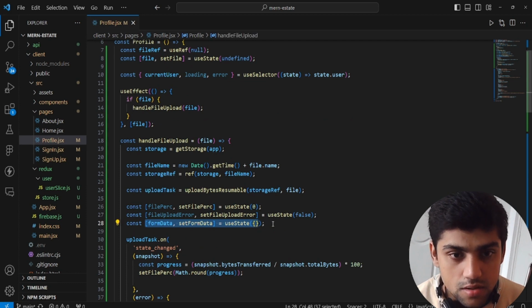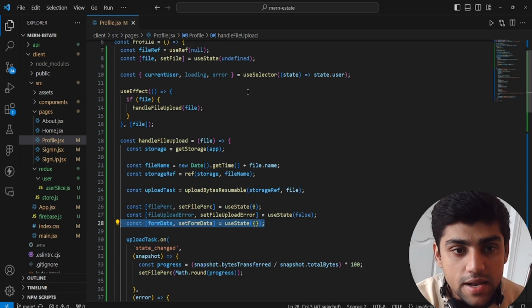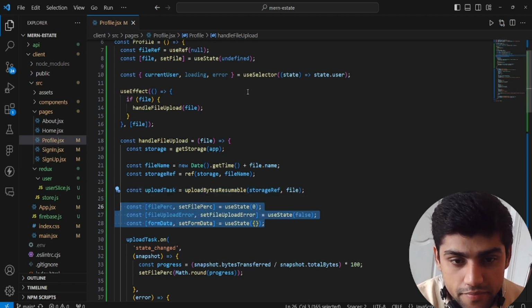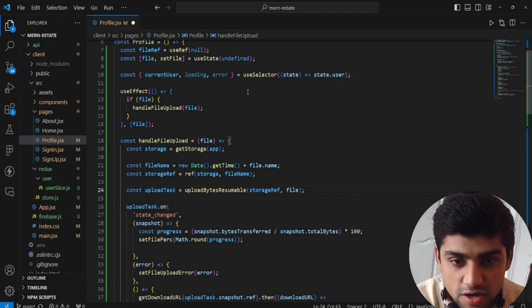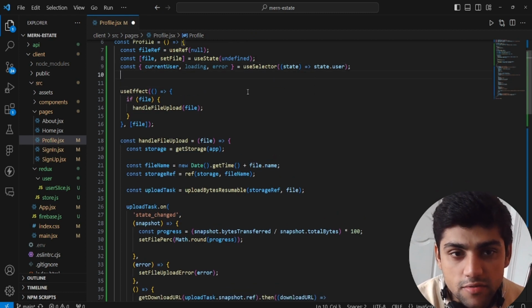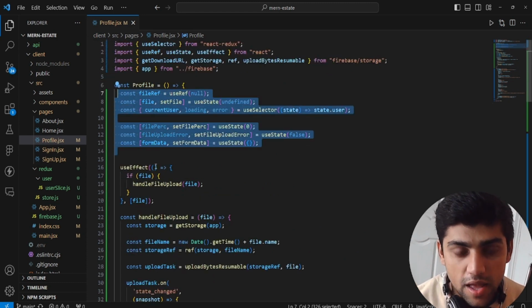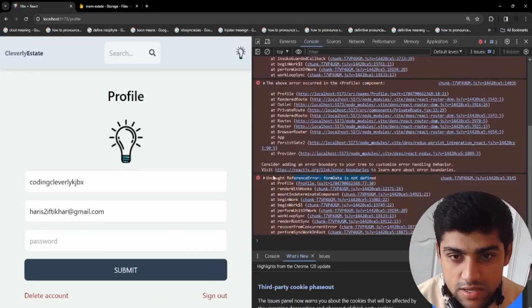What is this, man? Oh my god. I added it in the wrong place. I added it inside handle file upload. Why am I making this mistake? All of these states, file percentage, file upload error, and file form data, are not supposed to be inside of this function. They should be created right here. That's why the error was happening. Okay, so now that these states are there, and this is the use effect, this is the handle, it shouldn't give us the issues.